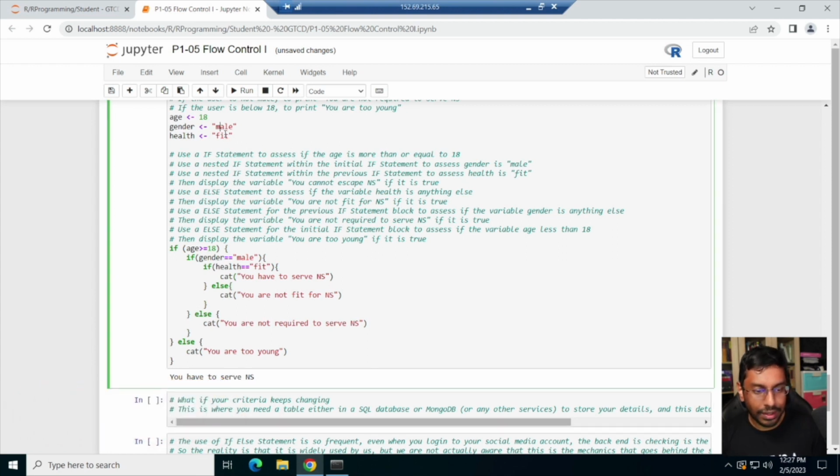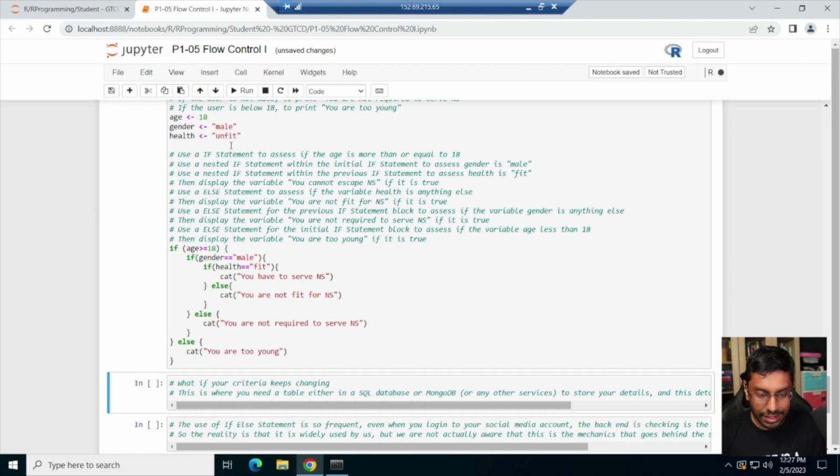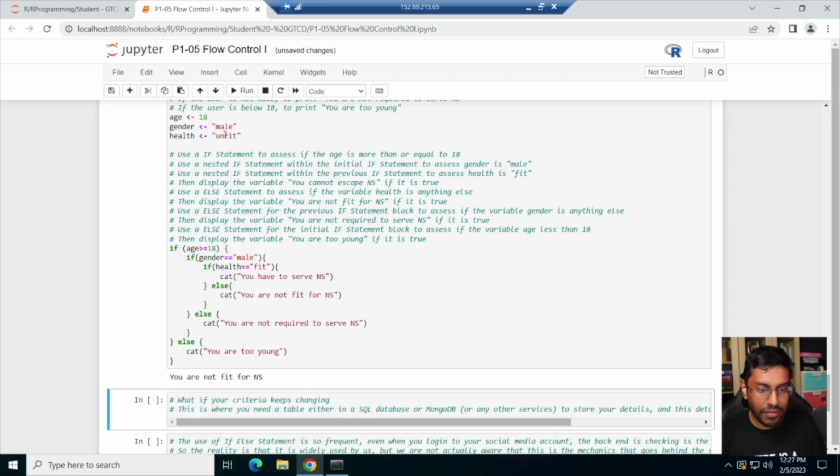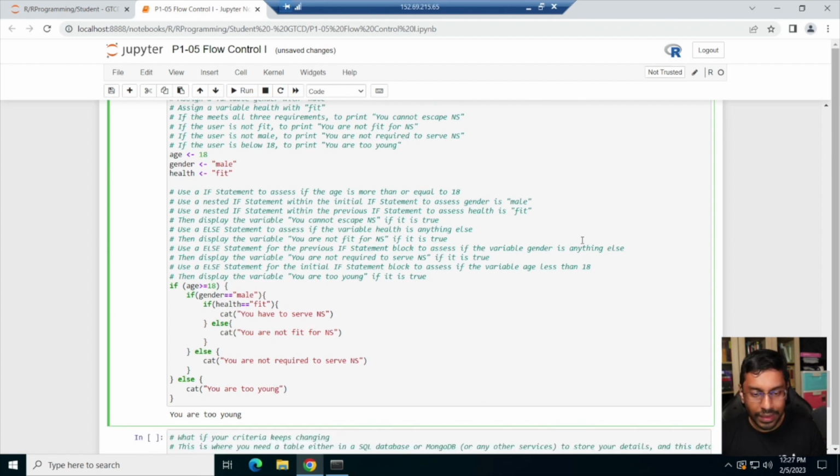What if the value of the gender is female? You're not required to serve NS. What if the person is unfit? You're not fit for NS. So everything works, right? What if the person is very young? So let's say 10 years old. You're too young. So all these factors are taken care of automatically. See, if I change my values, the output follows as well. So in this case, it works.